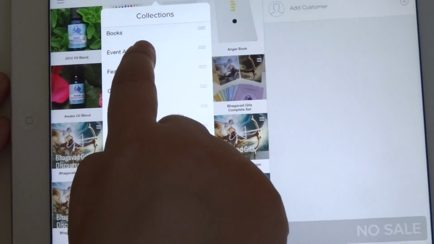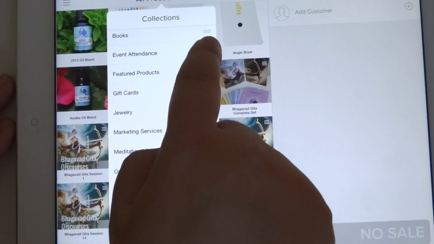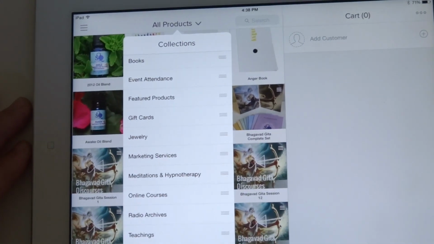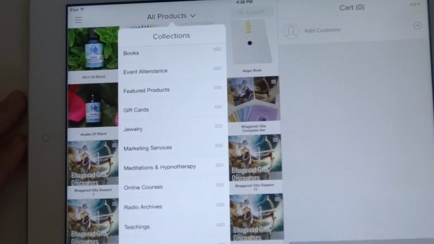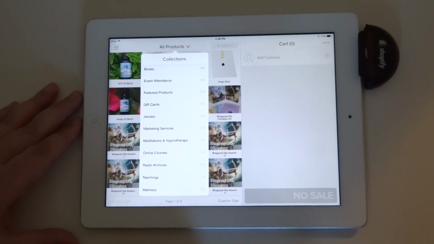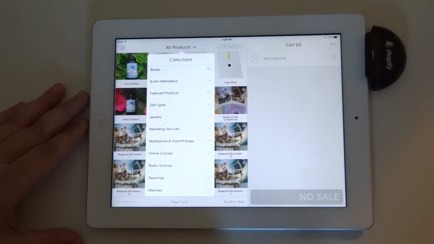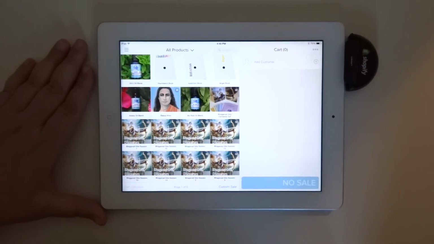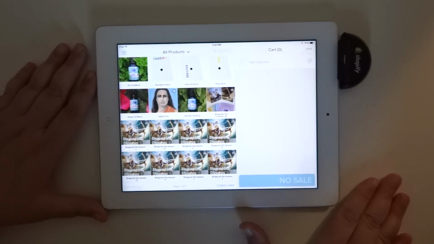The event attendance is going to be used to check people in at the event. So if you're just selling products, you won't need to use that. But if you're checking in guests at the event who are purchasing on the spot, that is the product you would click. So now we can just do a simple test purchase.